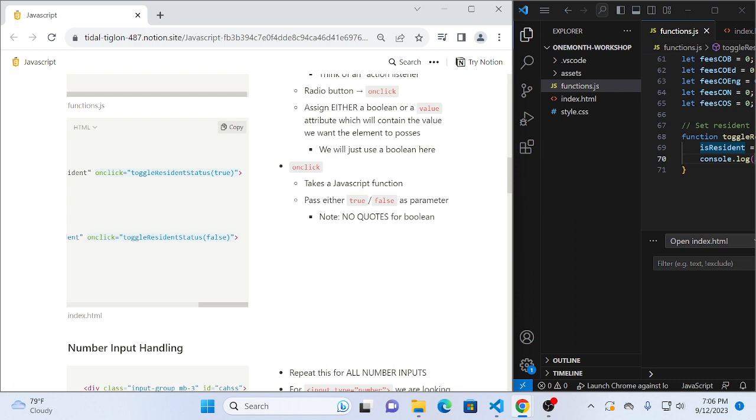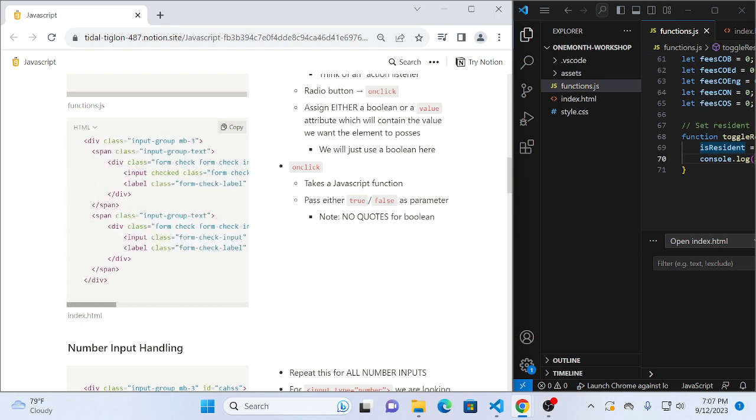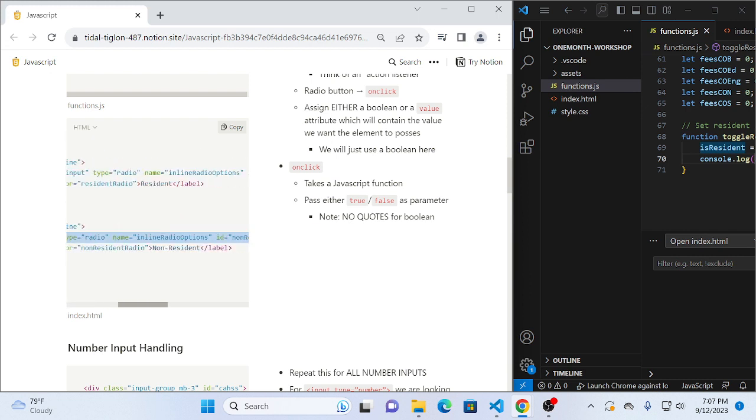Again, if you've had experience with any action listener type of use cases, we're saying that when we click on this button, we want to call this function, which is to set the resident status to true. And we did the same thing here for the non-resident button. And we said onClick toggle resident status false. And notice I didn't put any quotes around it because this is a Boolean, not a string.